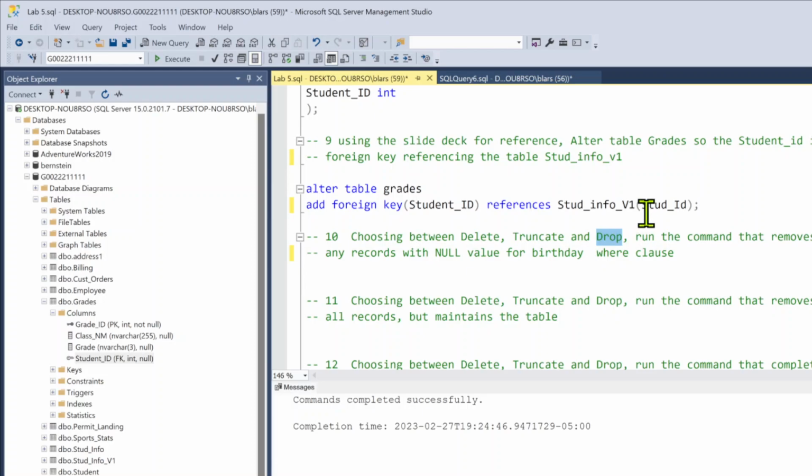Drop? No. Drop gets rid of objects. Drop gets rid of things like tables, views, stored procedures, physical objects. Truncate deletes all records from a table. All of them. There's no ifs, ands, or buts. Every record is gone. Delete lets you choose which records to delete. That lets you use a where clause. So that's where we're going to come in.